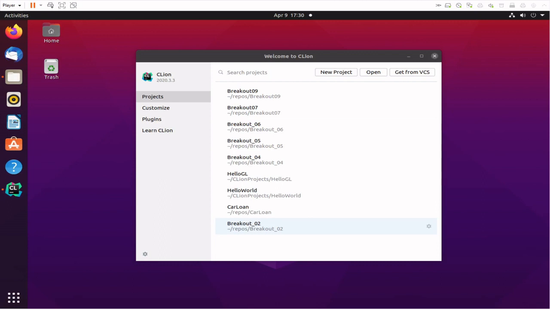In this lab, this will be Breakout 10, and in this lab we're going to create our bricks so that we can actually start breaking them. Alright, let's get started. I'm going to do it this time on Linux using CLion. It'll be the same thing for you guys on Windows.